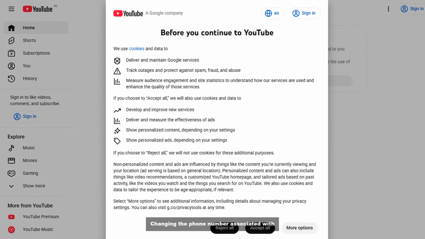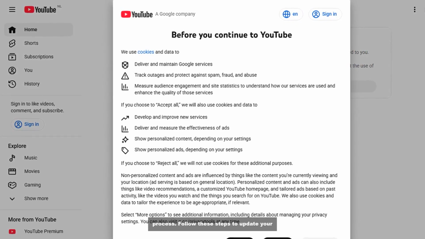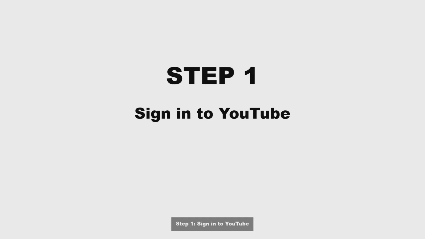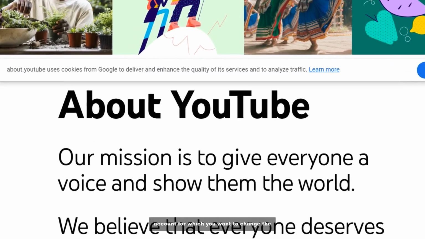Changing the phone number associated with your YouTube account is a straightforward process. Follow these steps to update your information quickly. Step 1. Sign into YouTube. Log into your YouTube account using your credentials. Make sure you are using the account for which you want to change the phone number.